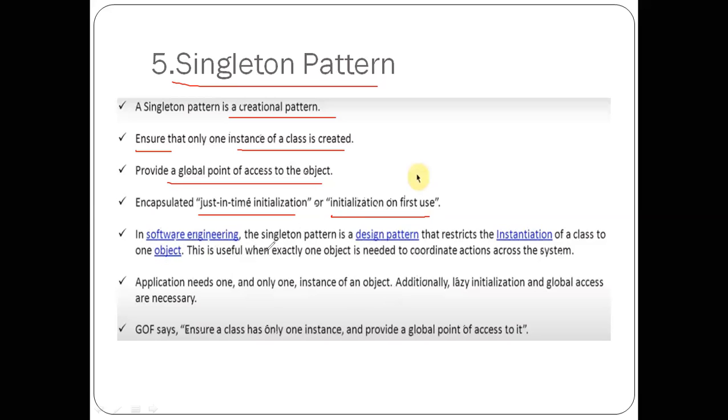Next, in software engineering, the singleton pattern is a design pattern that restricts the instantiation of a class to one object. This is useful when exactly one object is needed to coordinate actions across the system. So the singleton pattern is used whenever we need to create only one object under a class, with one-time initialization.